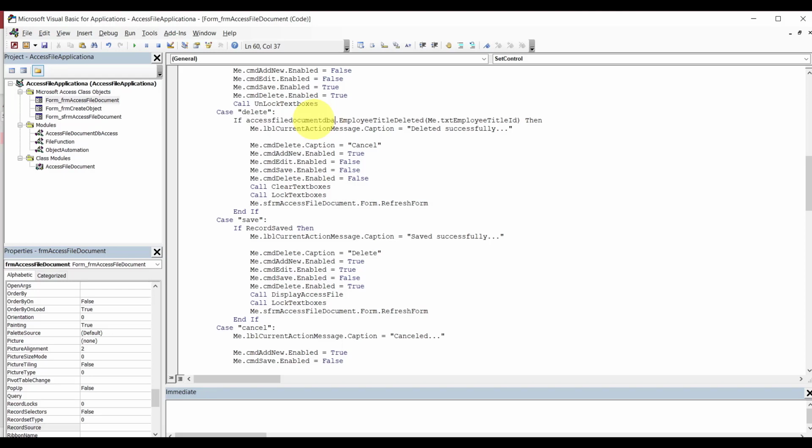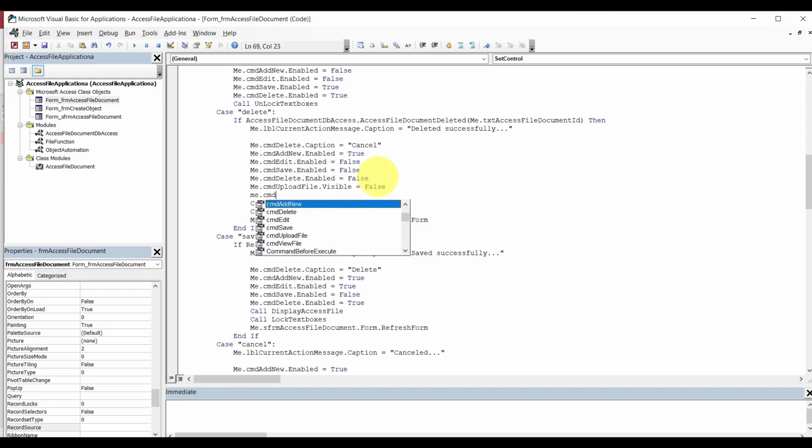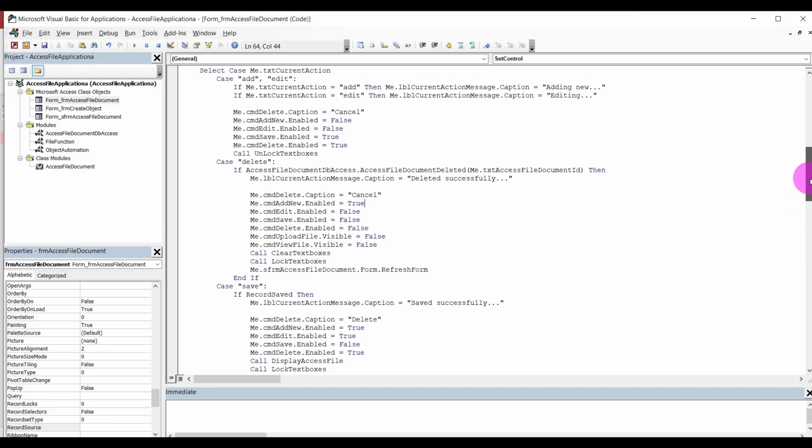Document db access, and I'm gonna remove that dot and delete it, just like that. Delete successful. We clear, and this guy, we want to make sure that this upload file is invisible once we delete. All right, that's looking good so far.